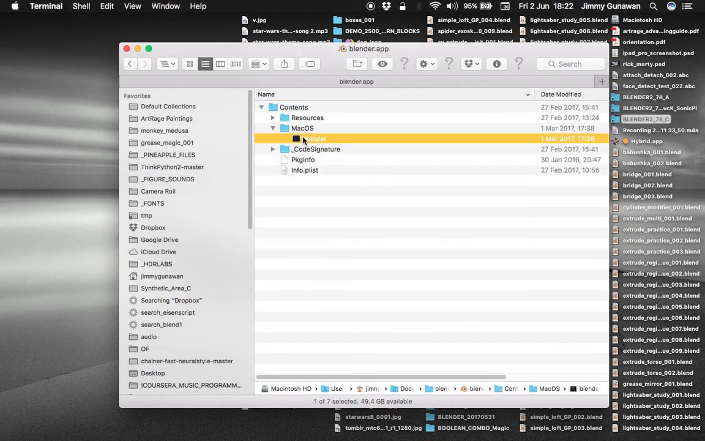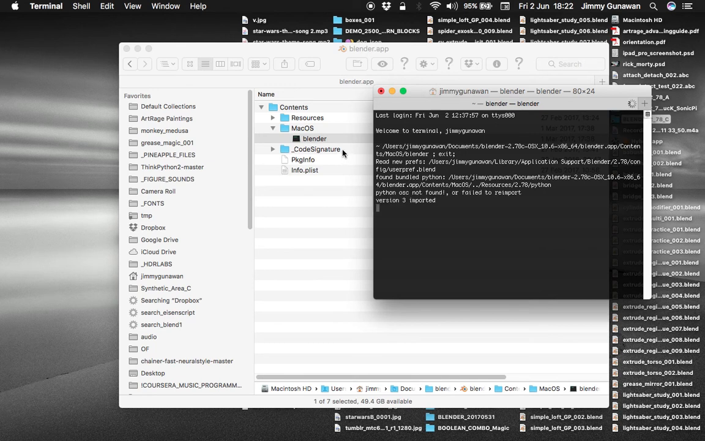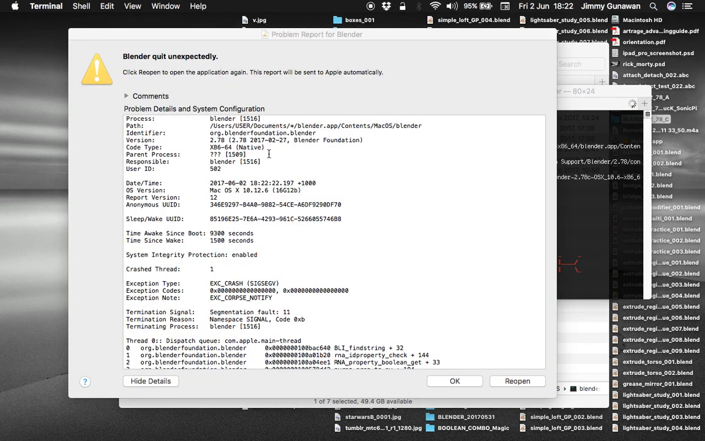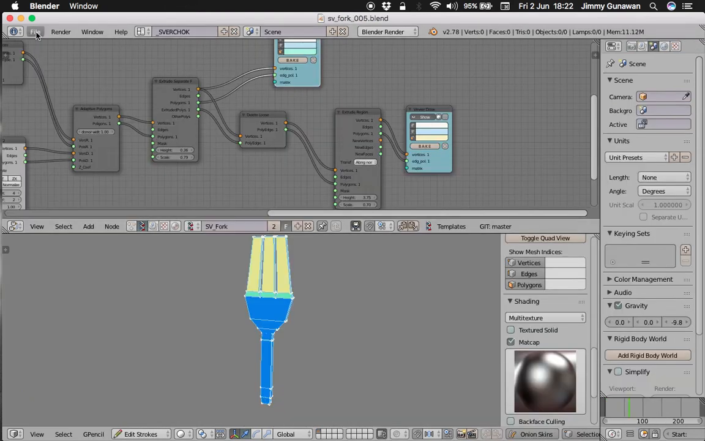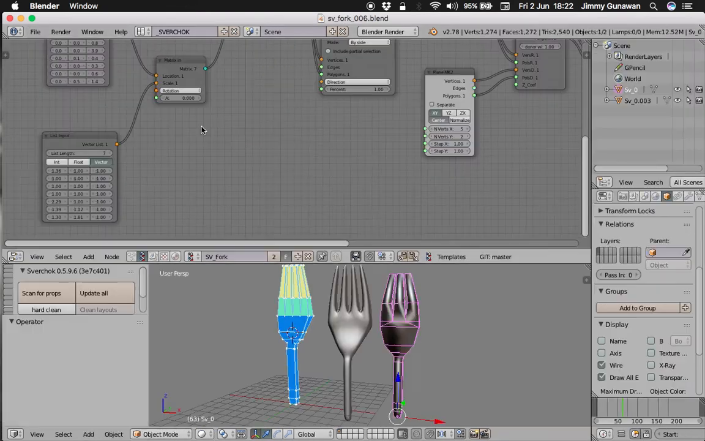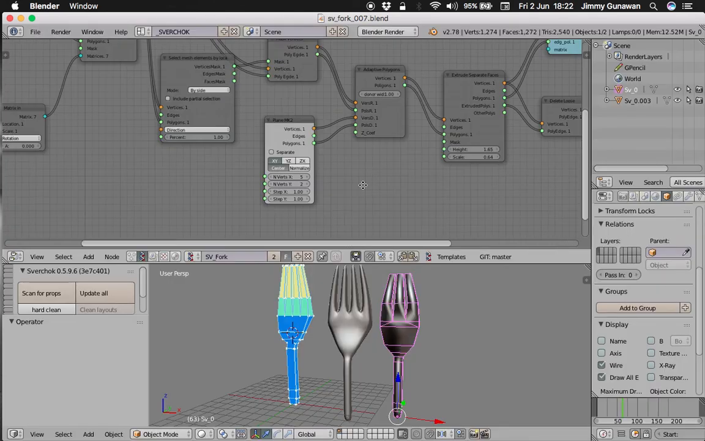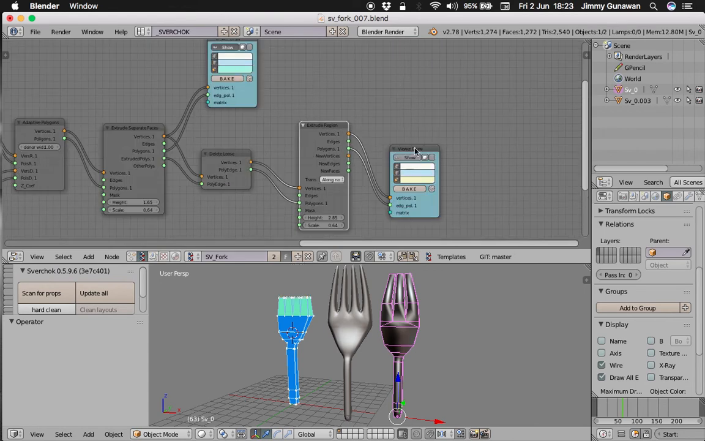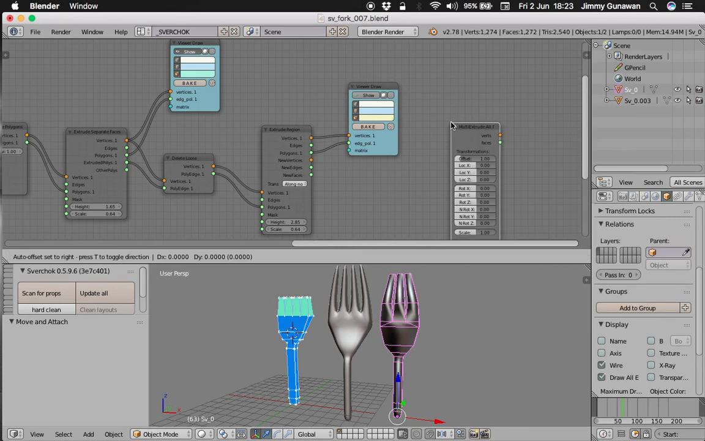I'll show you one more example. I'll reopen Blender real quick. So you have a fork and you have a spoon. You can print it out, basically. Oops, not this guy. Number 6, file, save as 7. So let's say I'll hide this, and then let's use something funky, the multi extrude add-on.